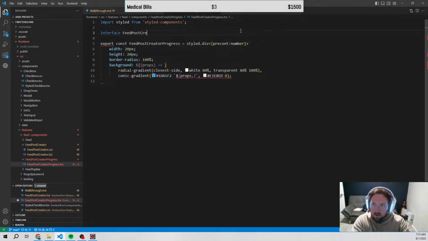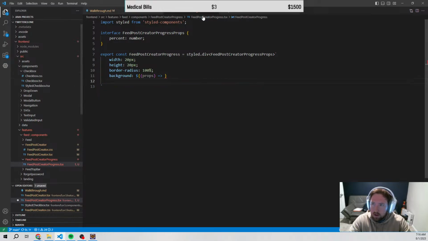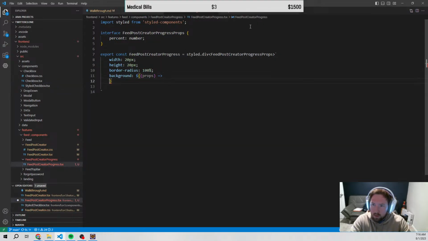Who knows, we might need to add something. Feed post creator progress props. This will just have a percent number for now. I just want to be safe with this. This would probably work, but like I said, I don't want things to be broken. I want it to work. Now we'll say props. I'm gonna get rid of this for now, and props, and then we just do the arrow function and pass in whatever we want.